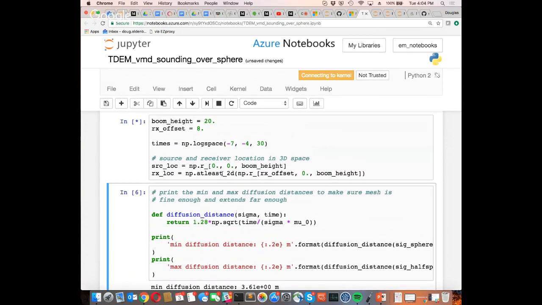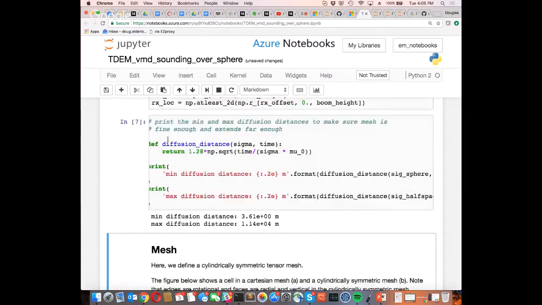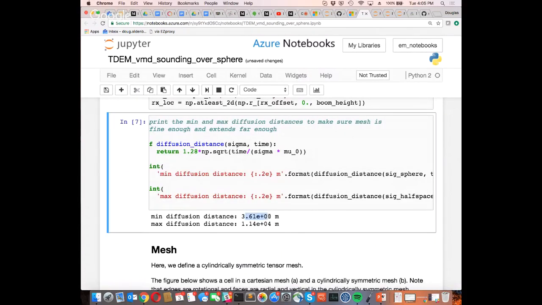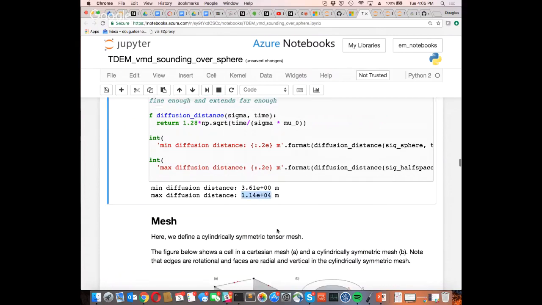And then one of the important things when we're talking about defining a mesh is defining our diffusion distances. So we want to know that we're capturing the fine scale details and how quickly things are happening. So from that, we're going to look at our minimum diffusion distance, and that'll define our finest cells. And then we also need to make sure that our mesh extends far enough so that the fields have decayed and we can apply those boundary conditions. So we want to make sure that we're at least beyond this.